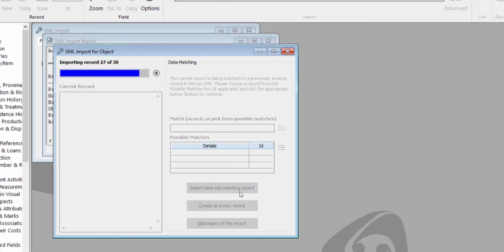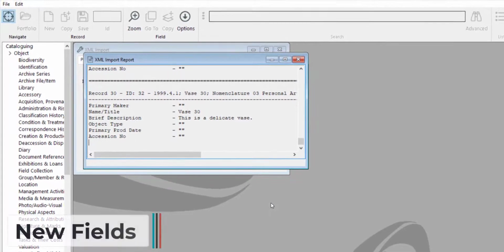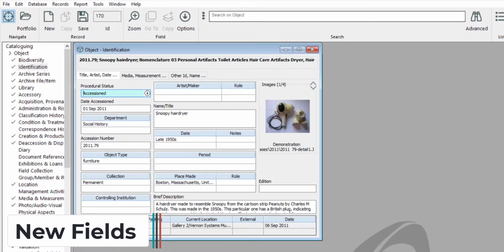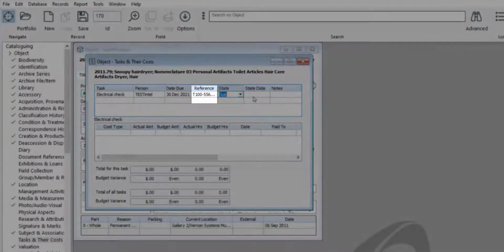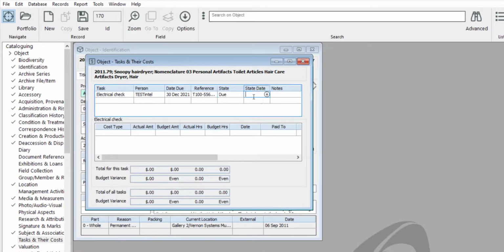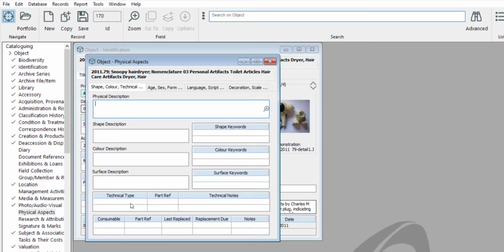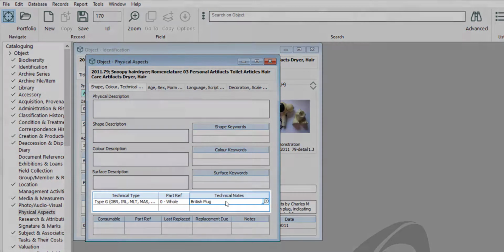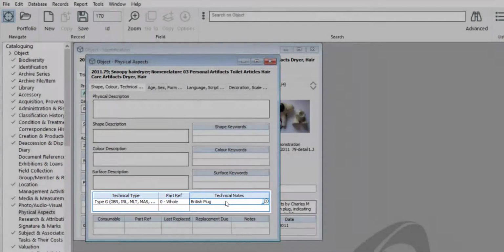So, we've got a new window, XML improvements, a new consumable field, and we've got even more new fields. We've added a reference field for your tasks. For example, a tag number for your electrical checks, or a pest file number for your routine pest check. We've also made space for technical information. We can either go to the new accessory window or that physical aspects window and add our technical type. In this case, type G plug for the British plug.